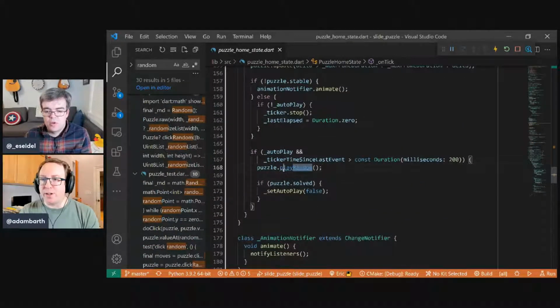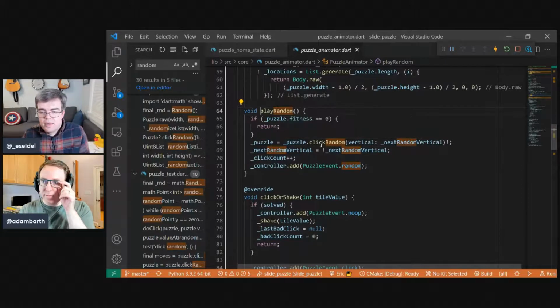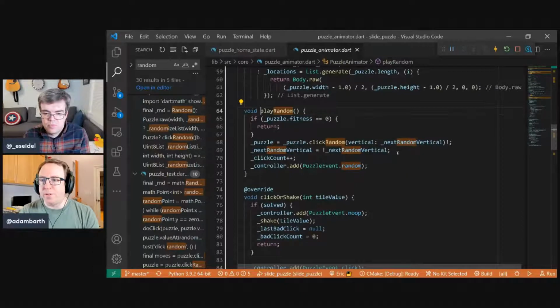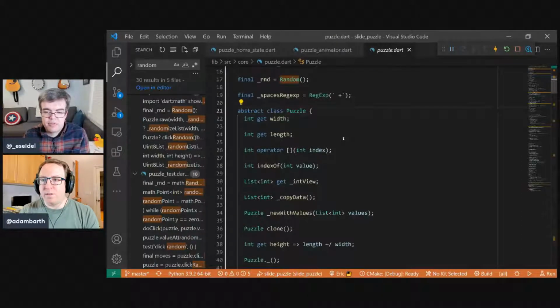I imagine puzzle is like a model class. There's a puzzle animator. And it just clicks a random. I see. And what is _puzzle? Like what type is that? This is a puzzle type. It's an abstract class. Interesting. I wonder why it's abstract.